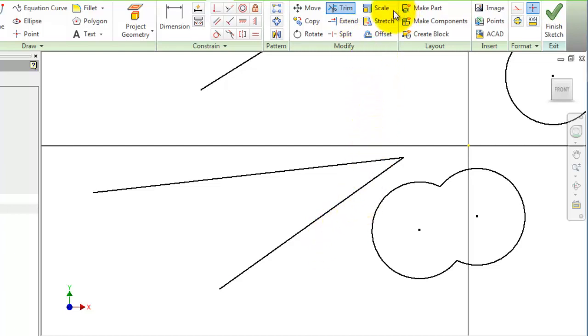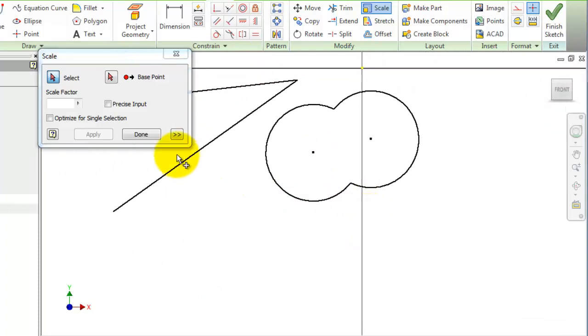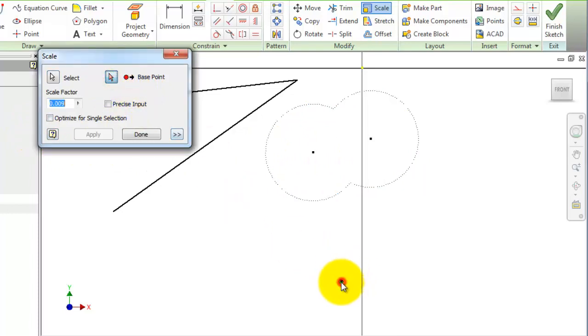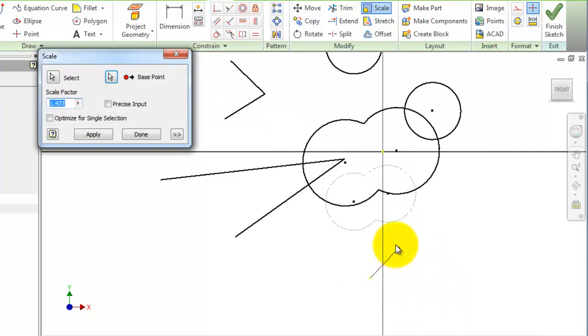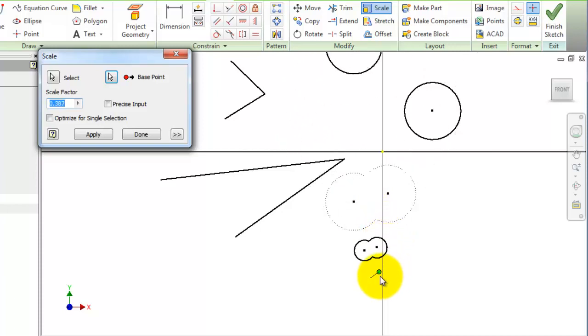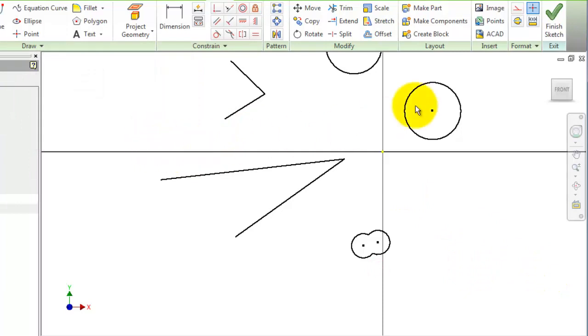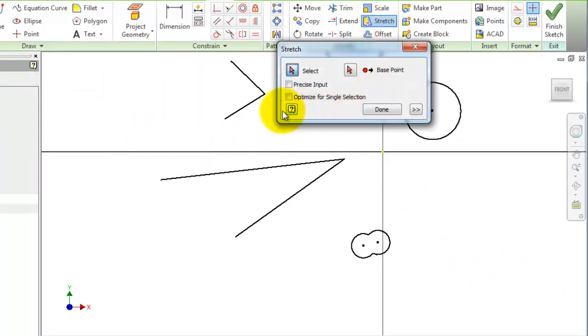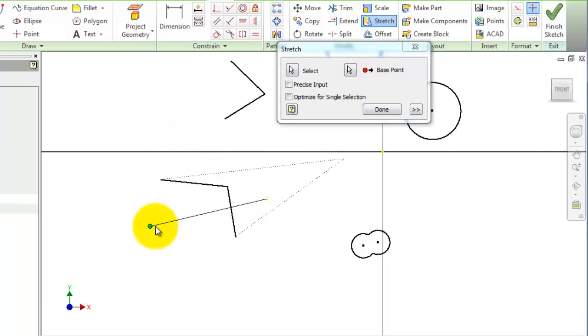And for the scale, you can make another copy from your sketch but with a different scale. So let's select this and choose the point where to scale. So I'm making it either bigger or smaller. Done. And for the stretch, you can select what you want to stretch and the point where to stretch your part.